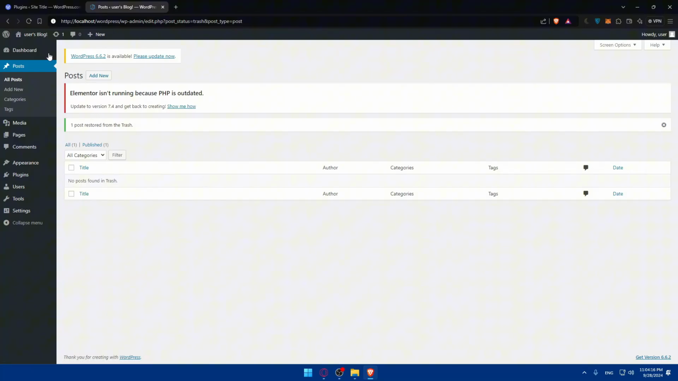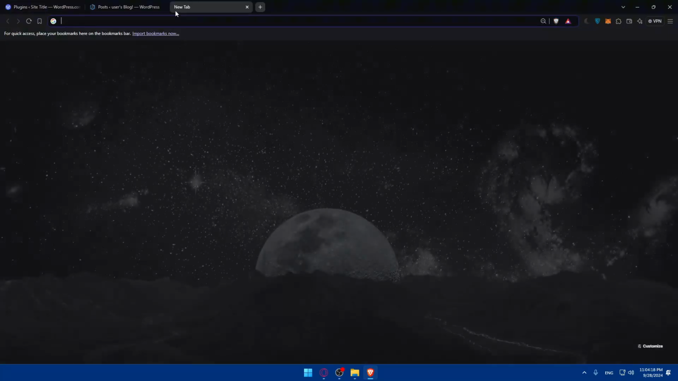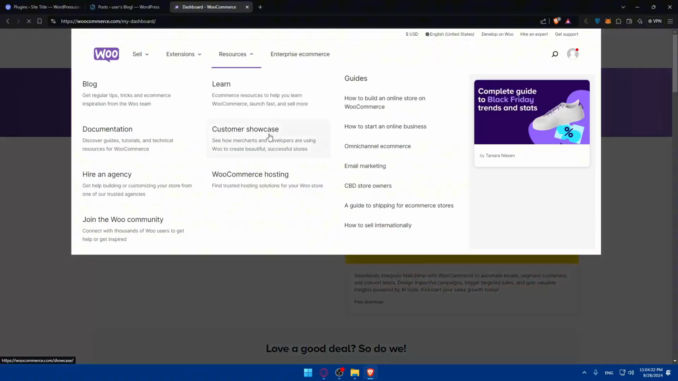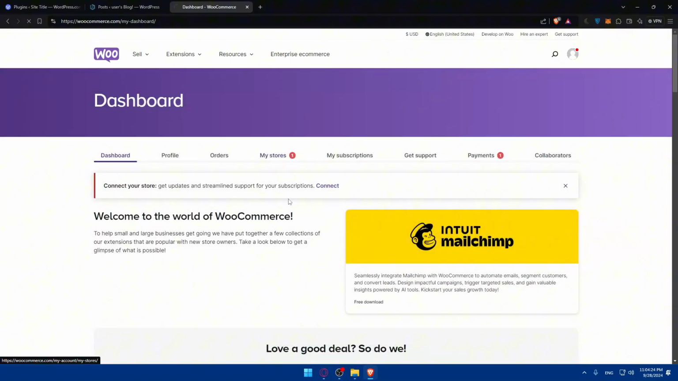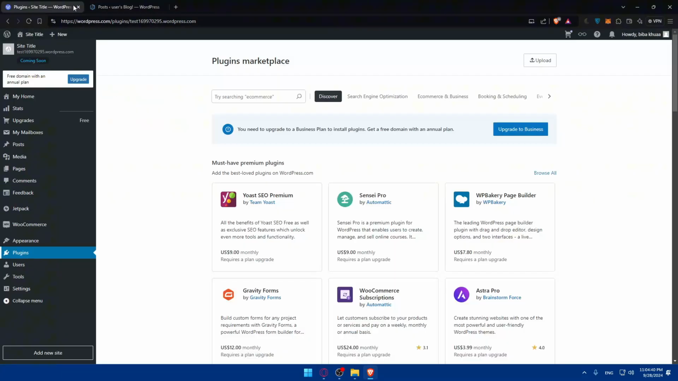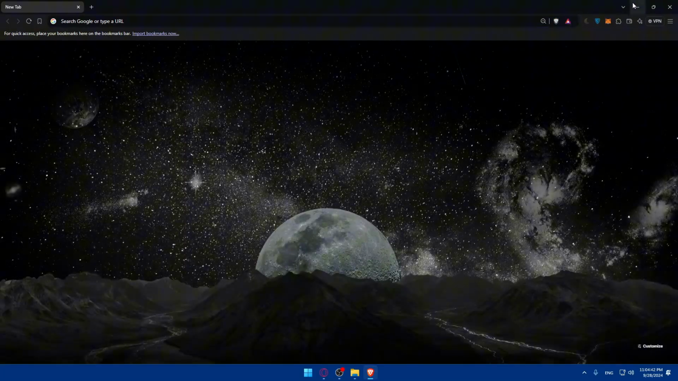Other than that, as we said, you will need to open your WooCommerce, log in to your account if you have one, and go to your stores and disconnect this store from here. If it's still connected, you'll just have to click on the three dots of the store that you have. Once you click on it, click on disconnect the store and force the disconnection, and it will not be connected anymore. And that's how you basically separate your WooCommerce from WordPress, definitely.